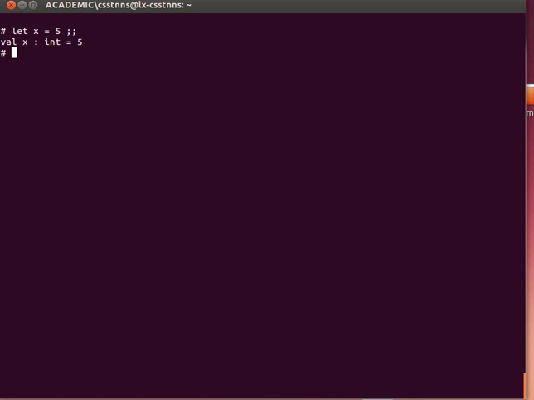Basically, the variable is set to this value, and this can be int, float, string, char, boolean, or even a unit. For example, let t equal unit. This variable will not be allowed to have another value. We won't be able to reset it, hence it becomes immutable. But what if we need a mutable variable, a variable whose value we can change?